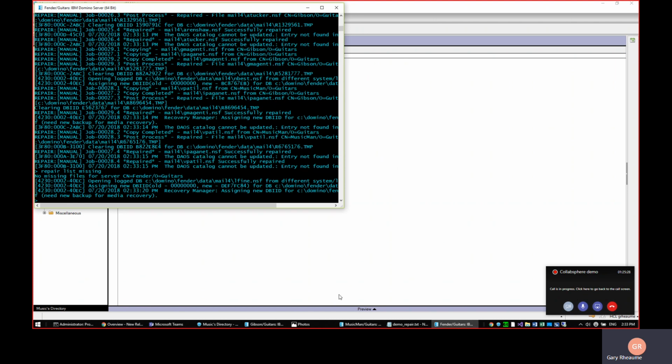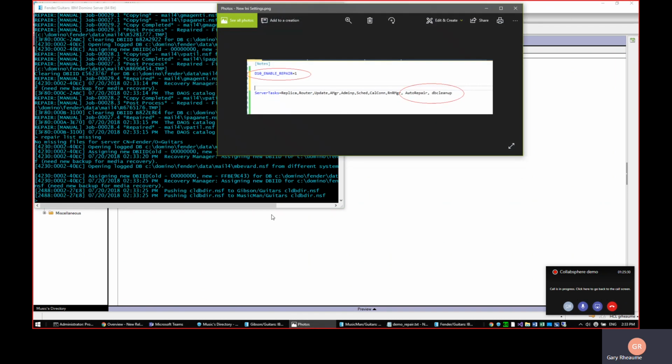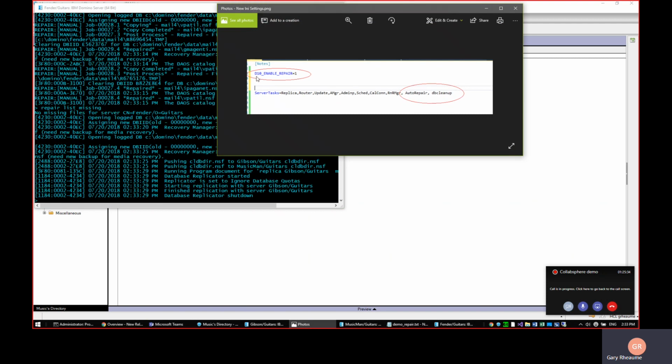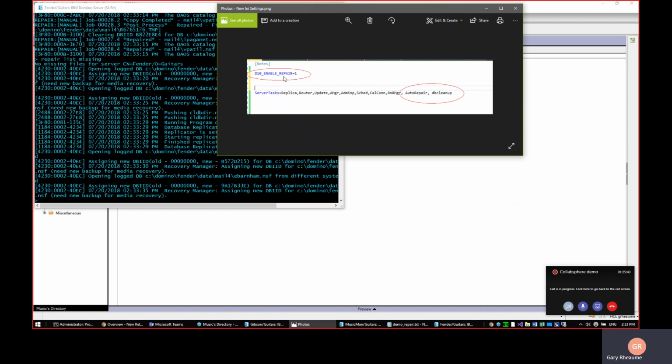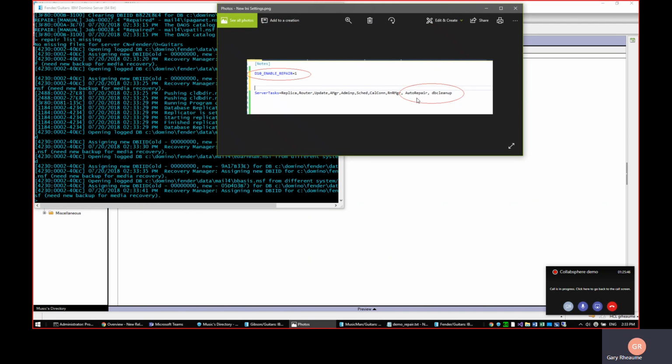So if you want to use this feature yourself in Beta 2, I do want to tell you that for Beta 2 you are going to have to add this INI setting to each of the servers in your cluster, which is D10_ENABLE_REPAIR=1. We would also recommend adding the auto repair task to your server tasks so that it automatically detects missing files and repairs them. That's the end of this demo.